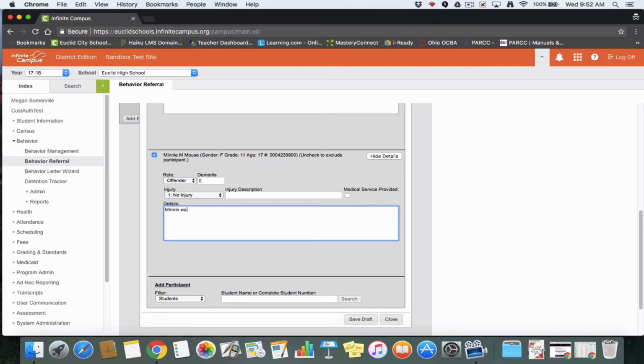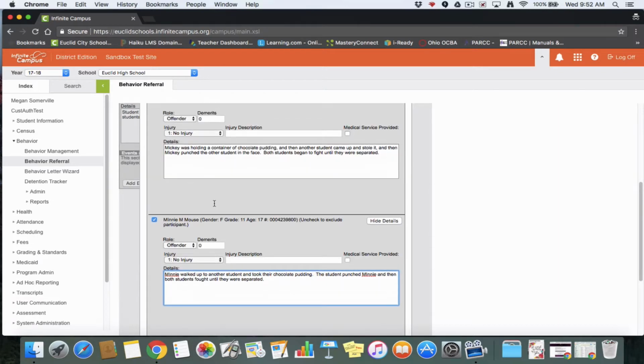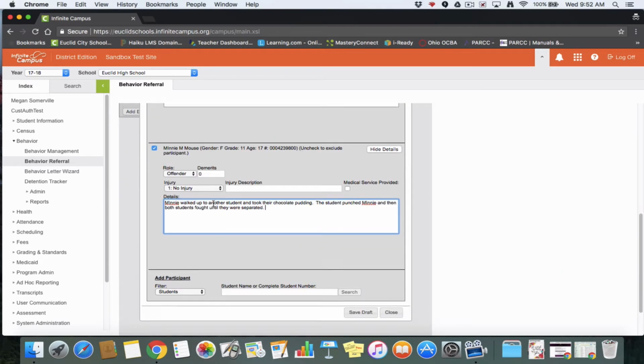So Minnie walked up to another student and took their chocolate pudding. The student punched Minnie, and then both students fought until they were separated. Okay, so that's Minnie's role in it. She took the pudding, she got punched, and then they had this physical altercation that followed. So there I have my information about my two.